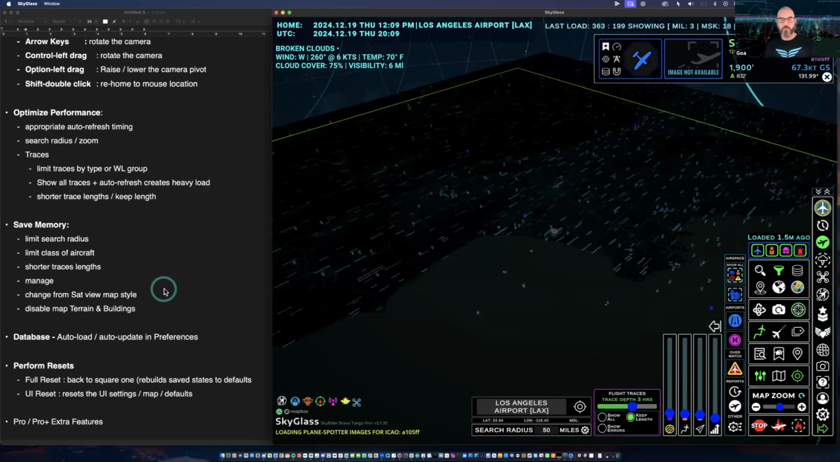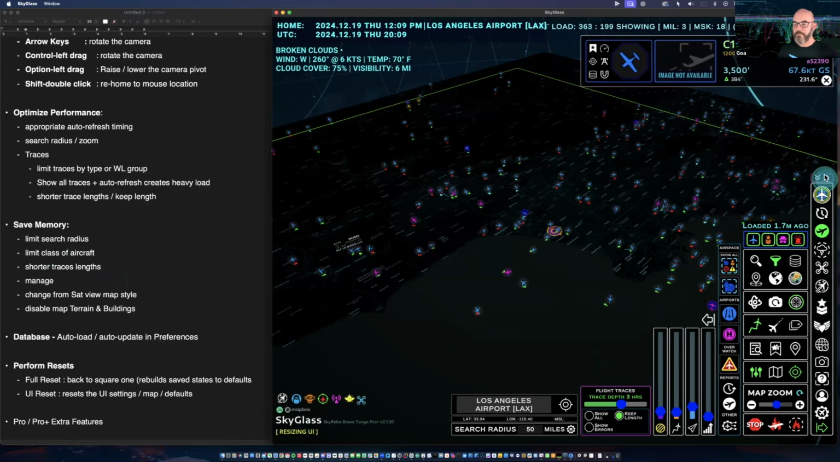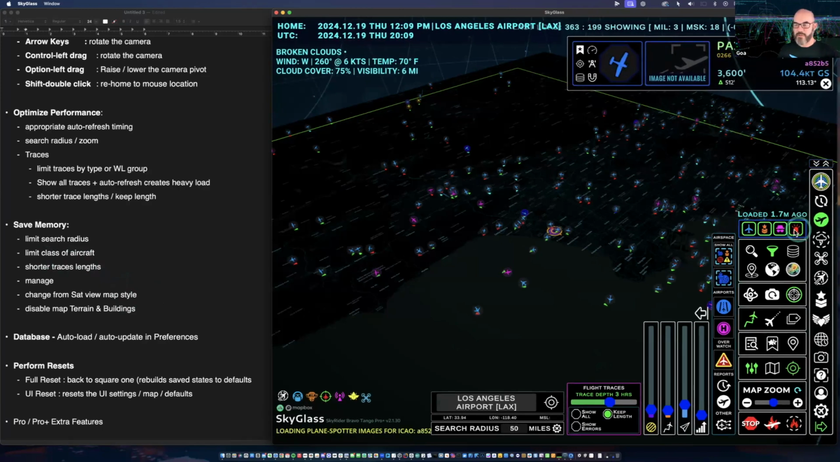With regards to limiting memory, search radius and number of aircraft is the obvious one. You can also limit by class of aircraft, as we talked about: standard, military, mast, or just the emergency ones.